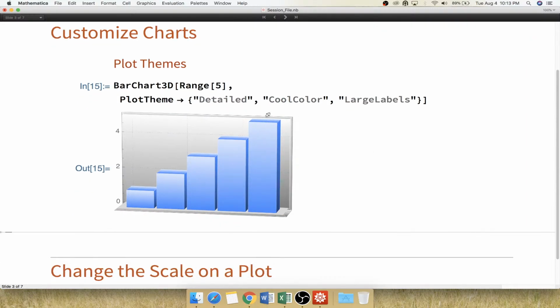So this is the base theme. Detailed will be the base theme, how the theme looks. And these are more feature themes, which are associated with this detail, and then you can have more customized plot based on that.